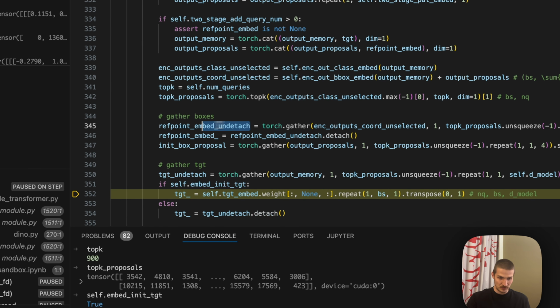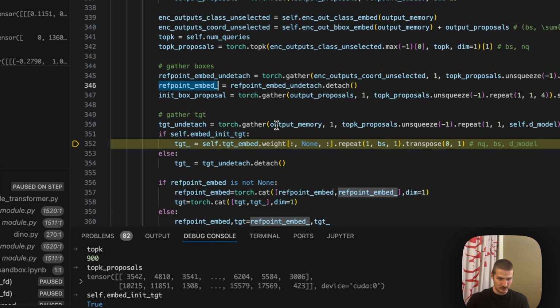So this undetached version is only connected to the loss, but what is actually fed into the decoder is detached. So the gradient doesn't flow from this attention modulation mechanism backwards to the encoder, to the projection heads, and all the way to the beginning of the model. And that is basically helping stabilize the training.